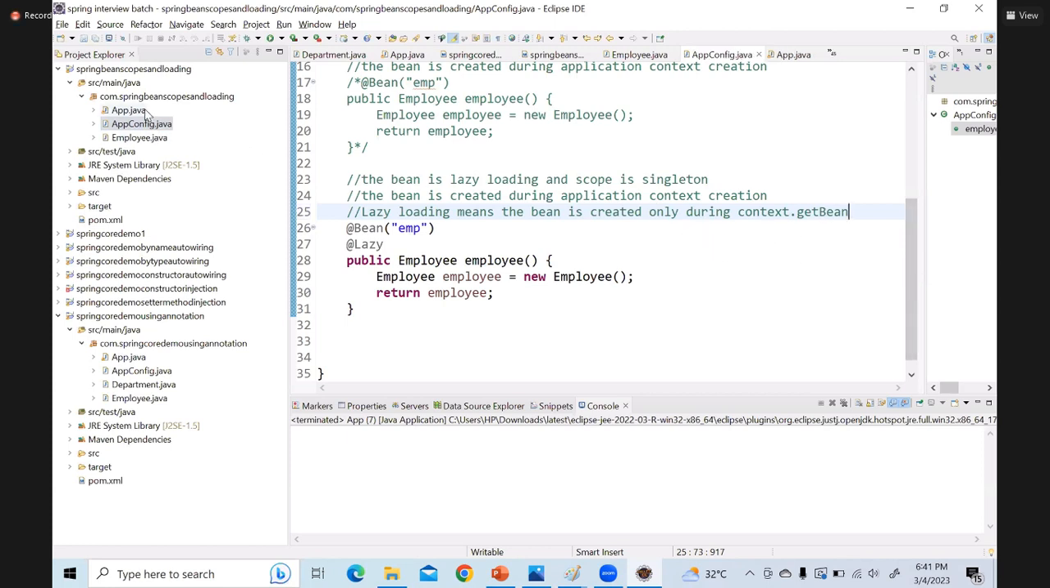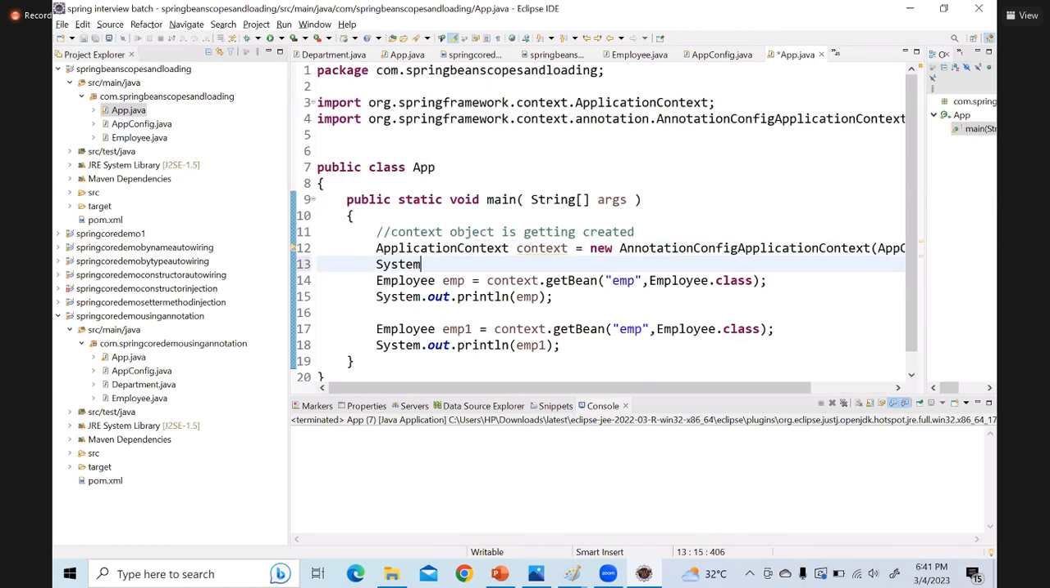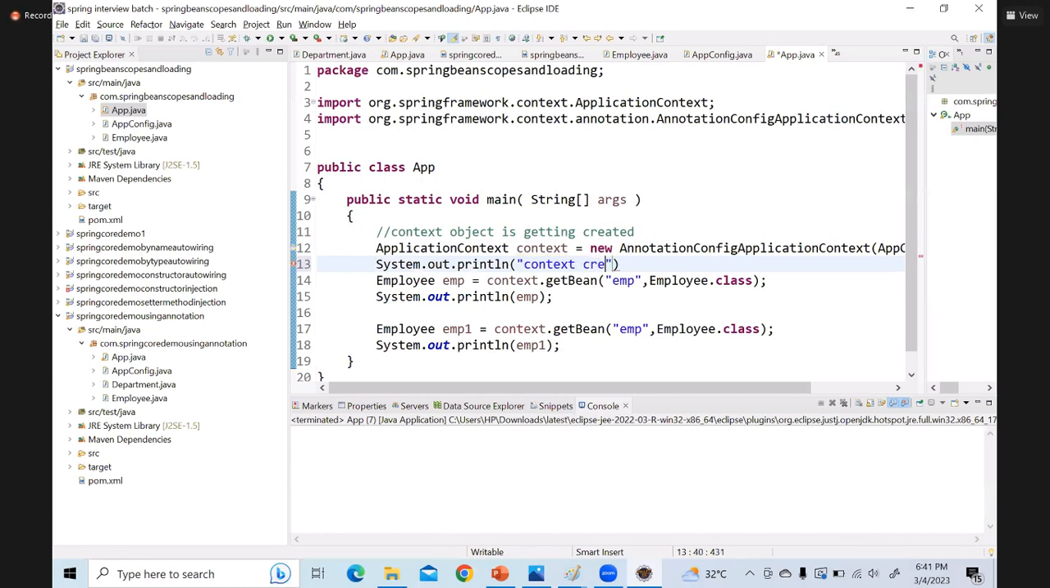Now what does lazy mean? I don't want it now, I need it only when I call context.getBean. I don't want it at the time of application context creation. So now I'll print here that the context object got created. Now after this, I'll call context.getBean. Okay, let me run this program.